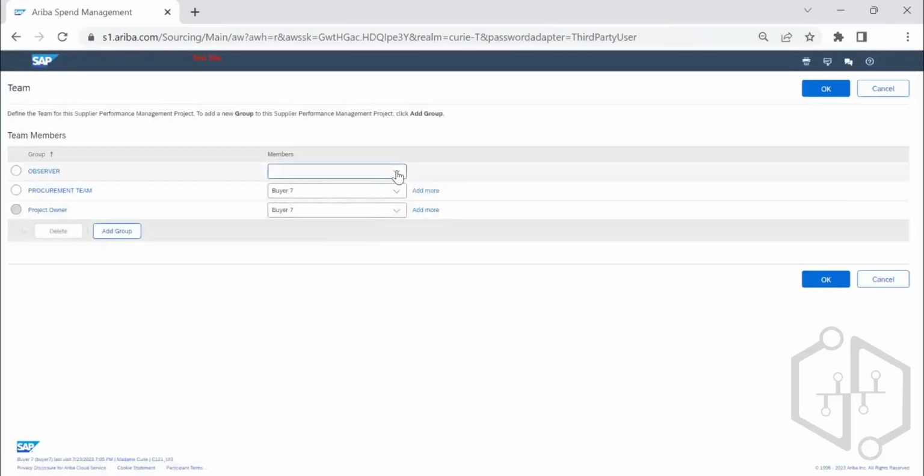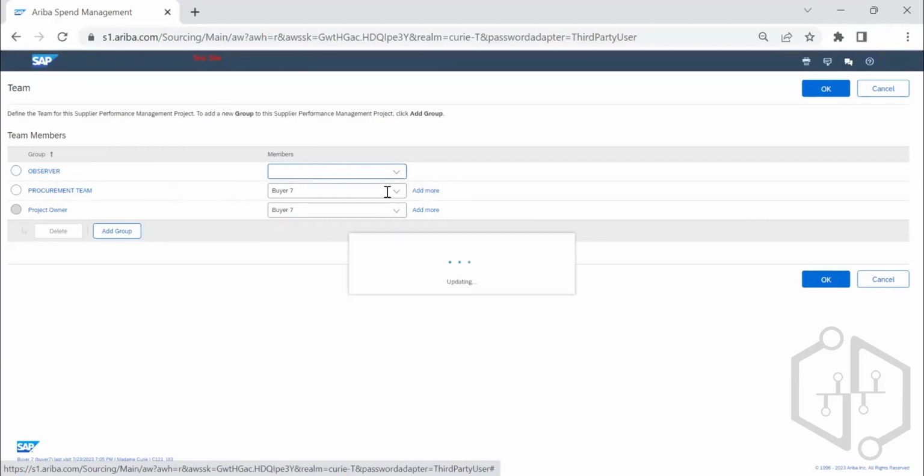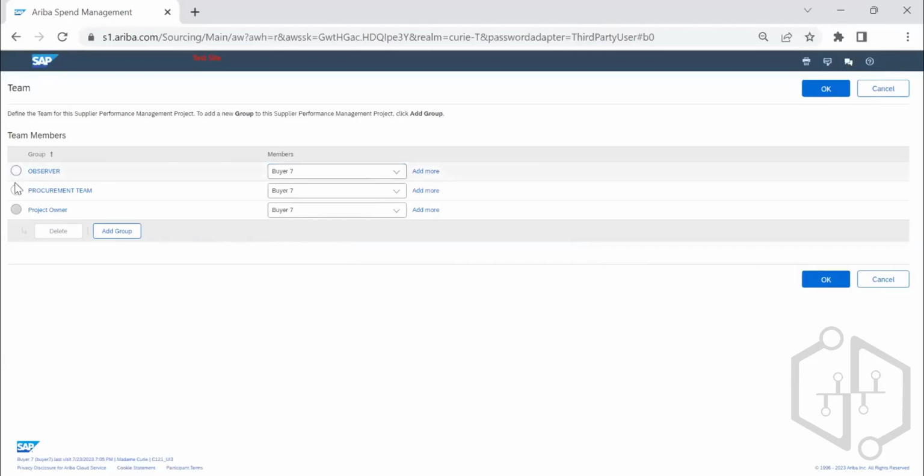Here, I want to add the legal department. Like that, you can add any number of people as you wish. They will be getting observer permission. Whoever you add here will get the procurement team functionality. These groups can be used to create tasks and approval flows also. That we are going to see in a coming session.